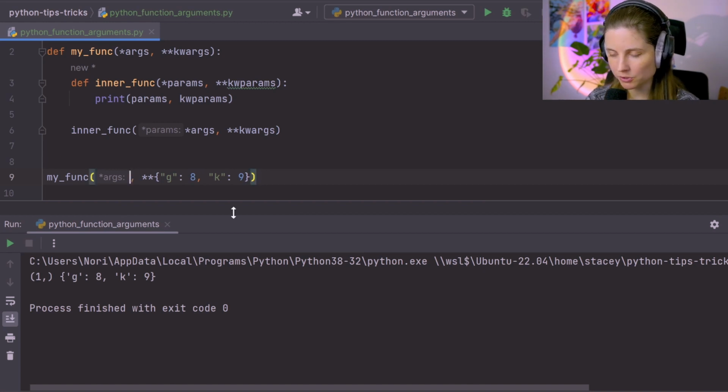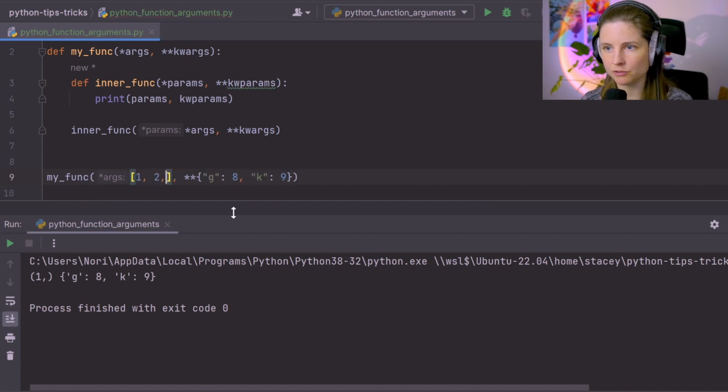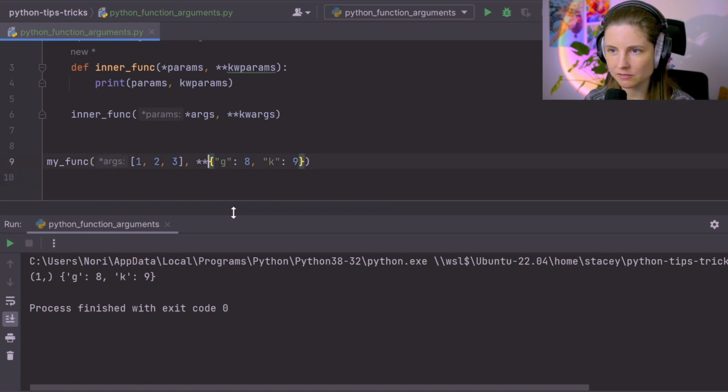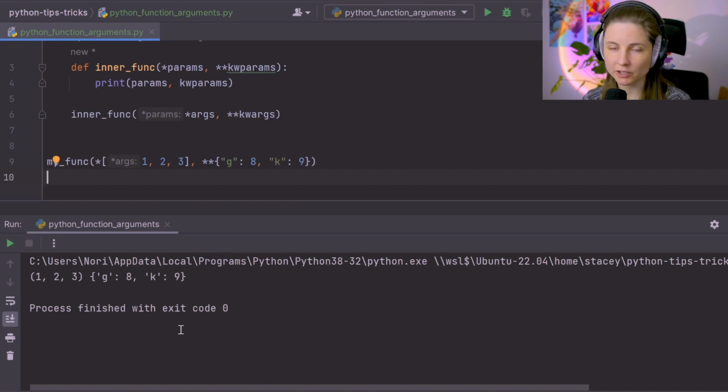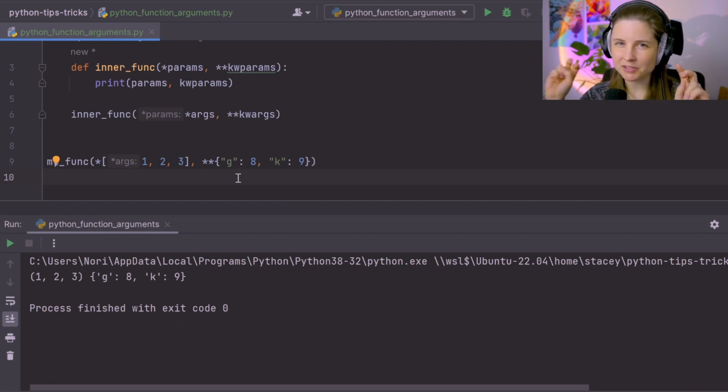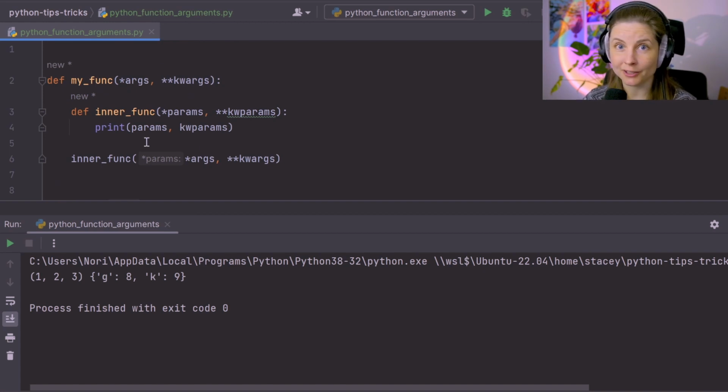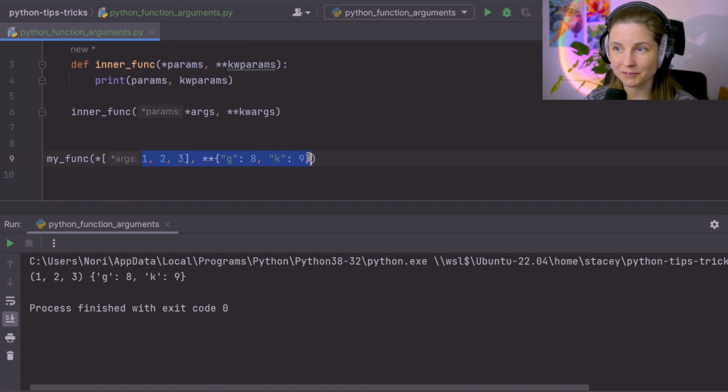So if we put, let's say, 1, 2, 3 here, and we put an asterisk, we're going to unwrap it, and we're going to get 3 arguments, positional arguments instead. So this is something to keep in mind. This is a very cool thing, and you can actually do it the JavaScript style or something like this and unpack dictionaries or lists to function arguments, just like that, right?